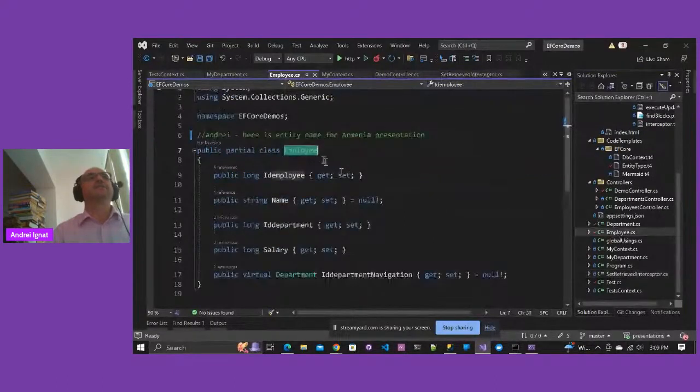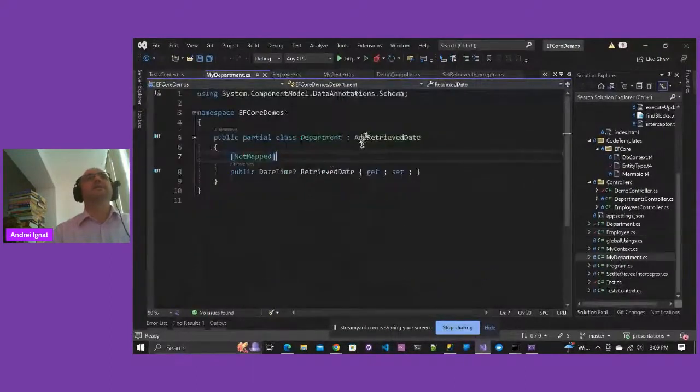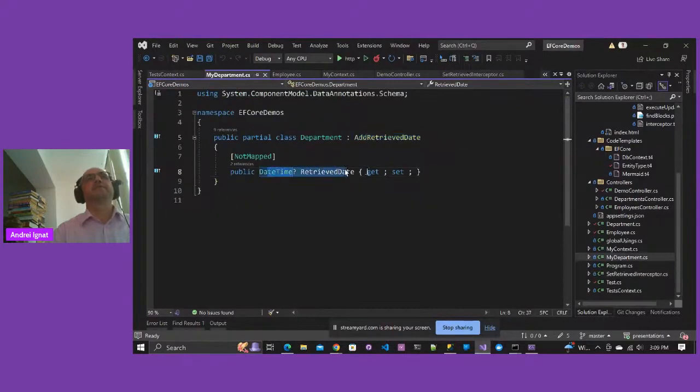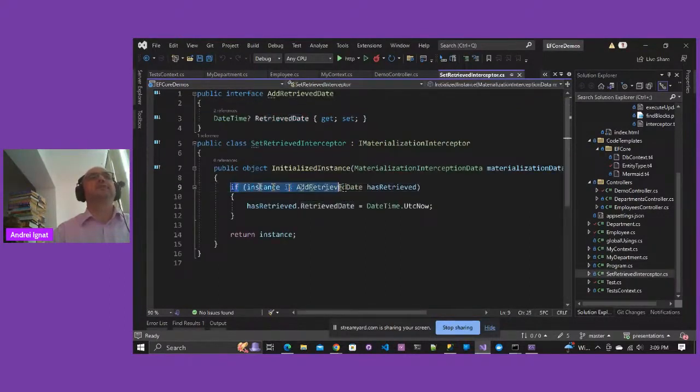I have the class Employee, Department, and an interface called AddRetrieveDate. This interface has just the RetrieveDate property. In this way, I know that if the instance I have retrieved from the database is an instance of the AddRetrieveDate interface, I can put DateTime.UtcNow. So I put the UTC date on everything that comes from the database and is transformed into objects in C#. The interceptor will call this function in order to see.